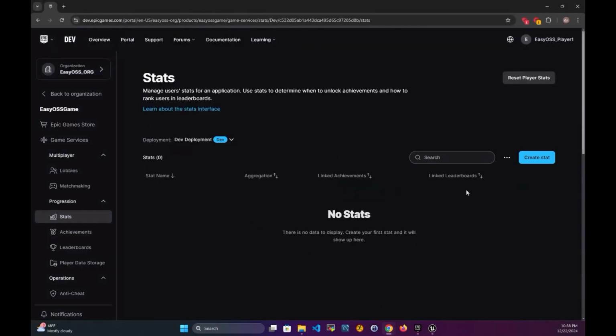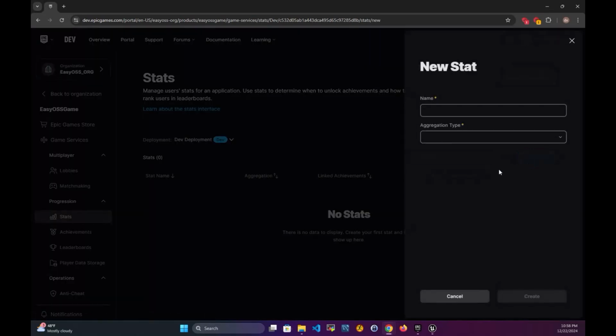Go to the dev portal to add a stat. In this example, I want to add a stat that represents the number of jumps made by the player. A very important note: in the case of EOS, you must define the name of the stat in capital letters, otherwise the query will fail. This is a special case of EOS, so a limitation on the OSS side and not on the plugin side.